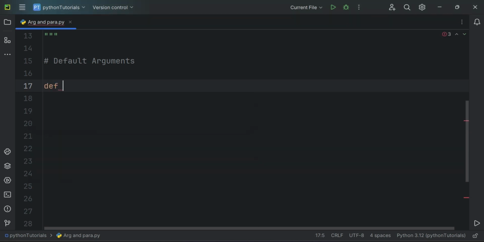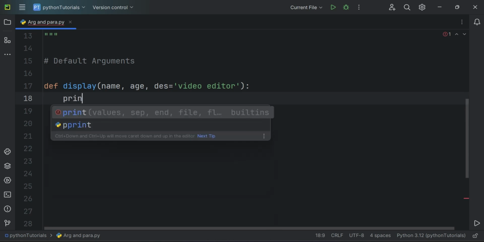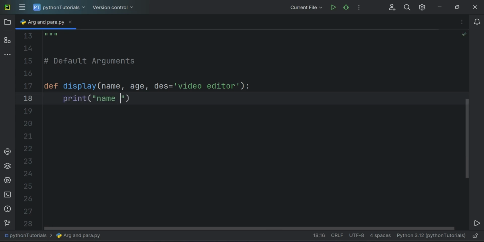I'm going to create a function named display like this. Then inside the parentheses I have to put the parameter values, say name, then age, and let's say one more parameter as designation, for short des, equal to, then inside it say video editor, like this, then put colon to end the function header.